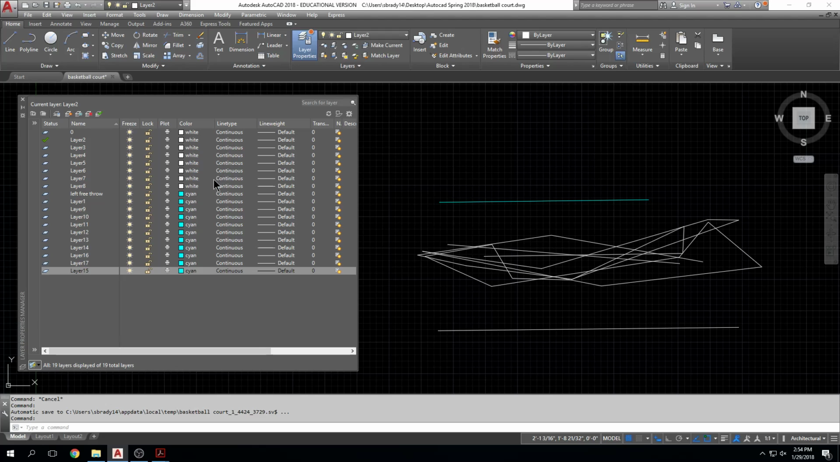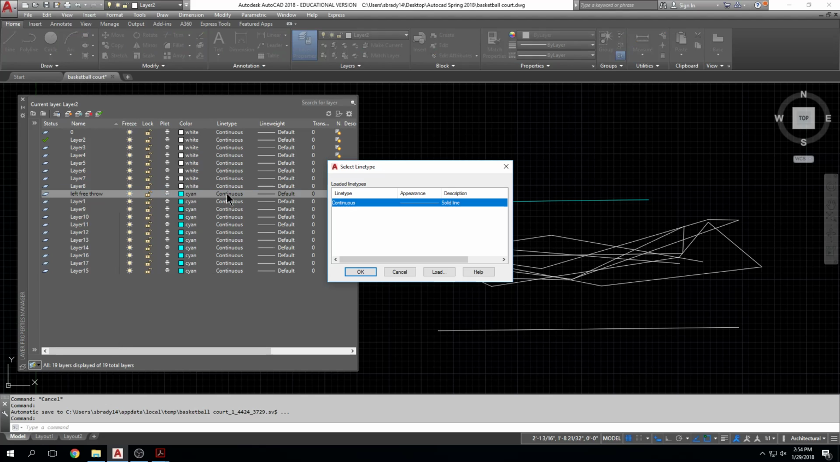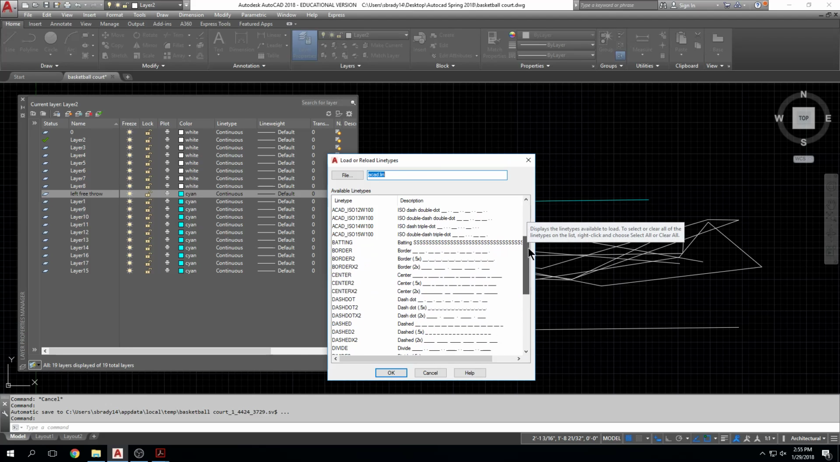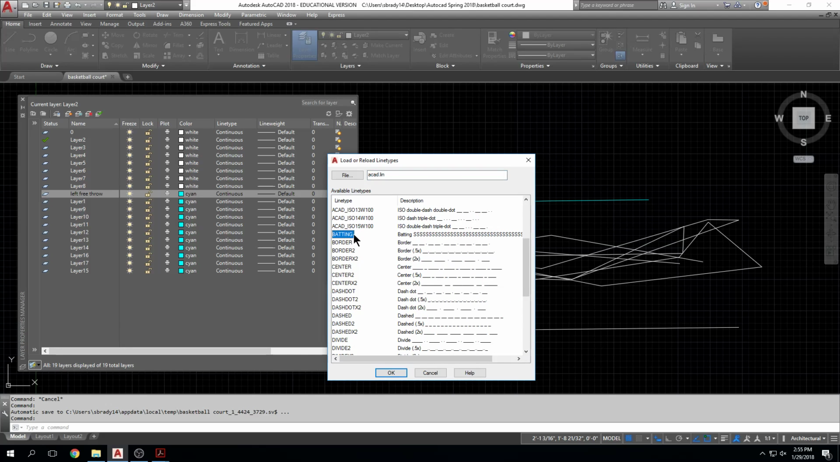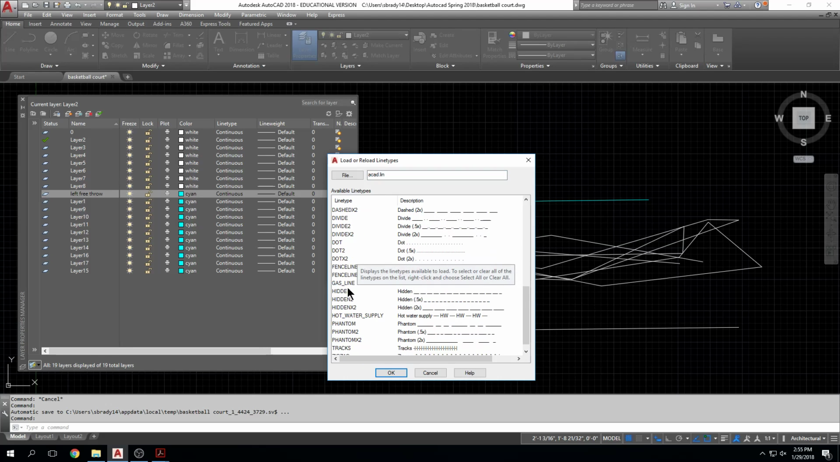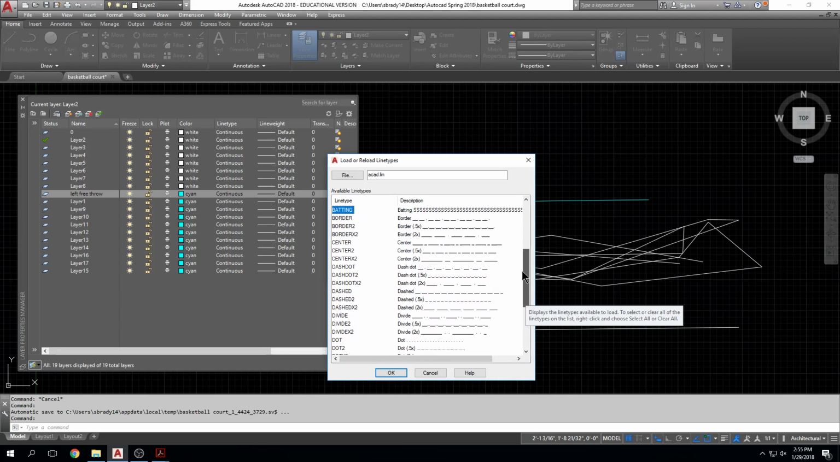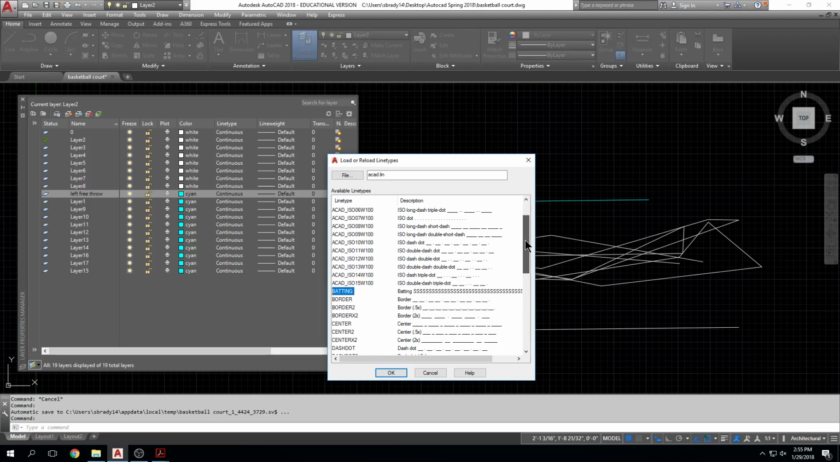To change your line type, you click on line type and a select line type dialog pops up. There are no other line types in here, but I can click on load and a bunch show up. You're likely going to want to stay with the ones from batting all the way down to the bottom. So there are all of these different line types available for you to use, and these ones work a lot better than these up here.